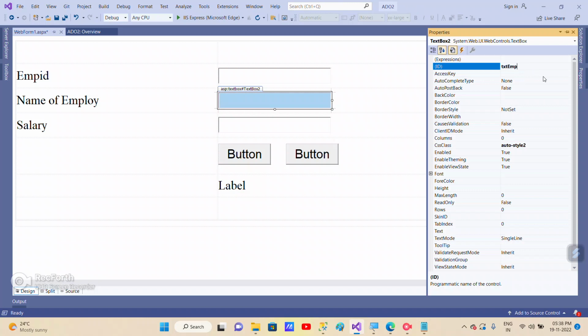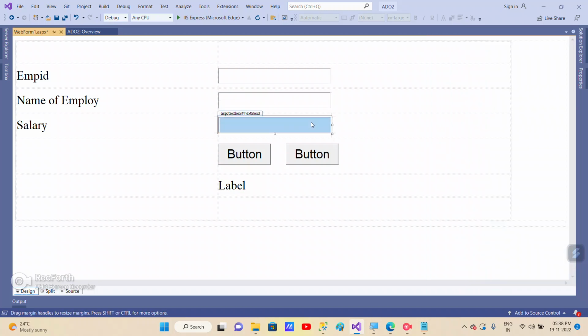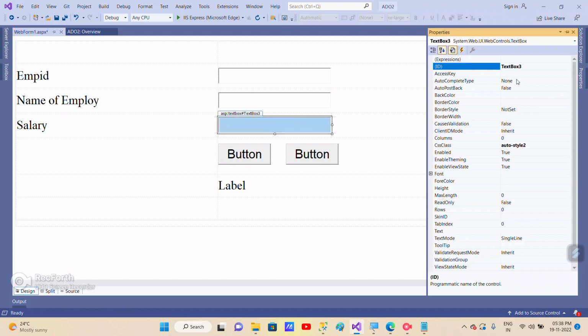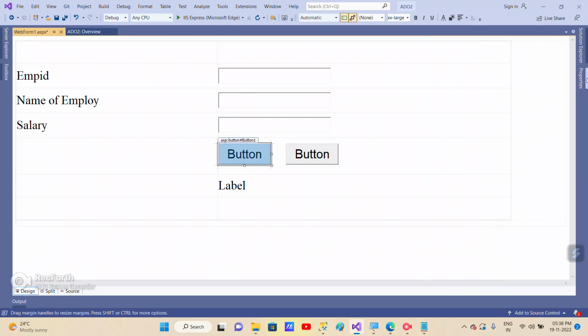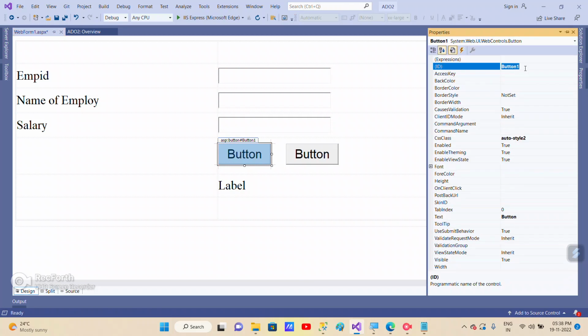So it is changed. Second text box I'm selecting, and I'm changing it as txtEmpName or ename. Enter. Third text box, go to the properties, and txtSal or salary you can give it, and now we are selecting the button and I'm changing the property. So what is the button name? I'm giving ID btnSubmit, guys, because I can easily understand when I go to the coding.